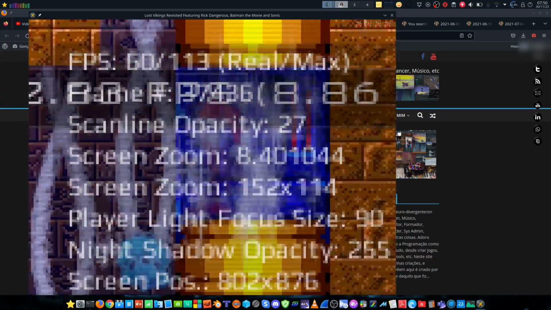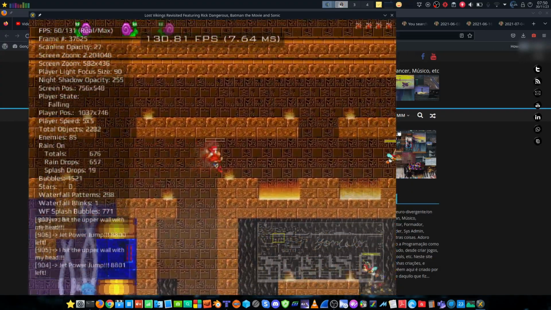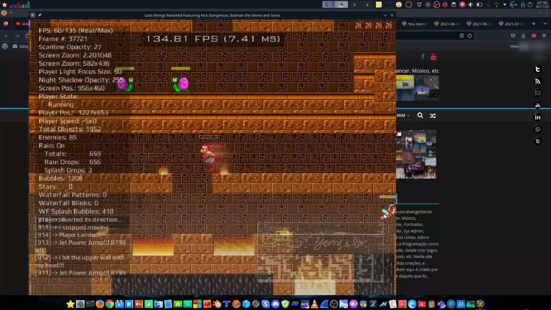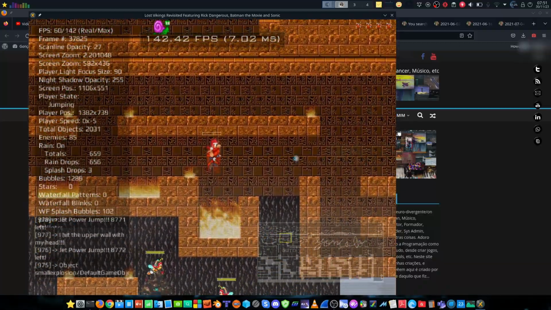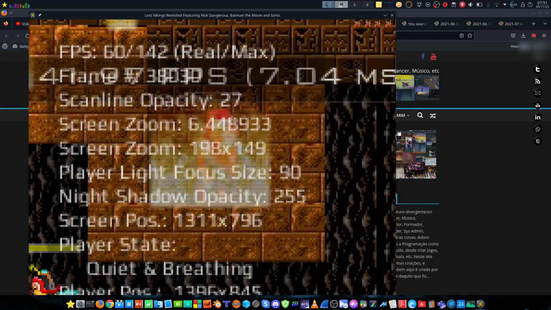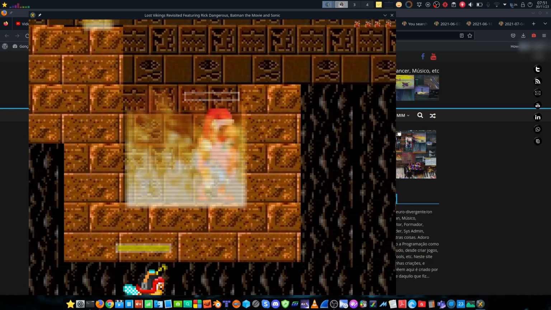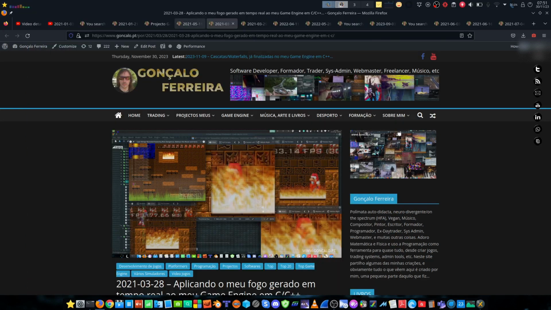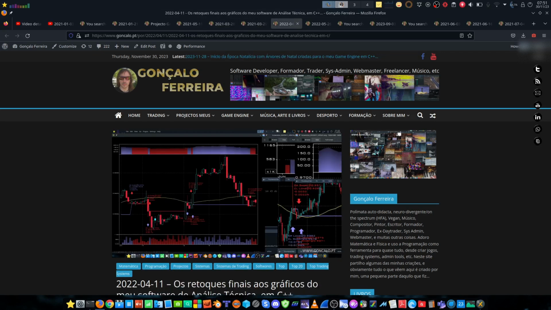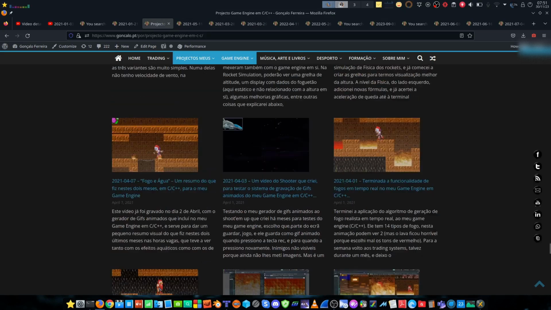Where did I use the file? The fire here. Okay, this is kind of a lava. This is kind of a lava, and this is fire. Okay, this is fire. This is drawn real time. This is not a sprite. Well, very pretty experiments. Okay, I started to develop fire.